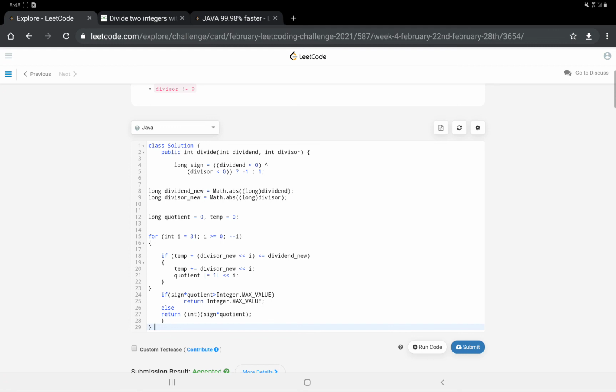As we know, the numbers can be negative also, so I have taken this as a check, and the value will be stored in sign, because either the dividend will be negative or the divisor will be negative. If both are negative and we divide them, then the result will be positive. So I have to take note of only one value, if dividend is negative or divisor is negative, and that will be stored in the sign variable. After that I have taken their absolute values and stored them in this.